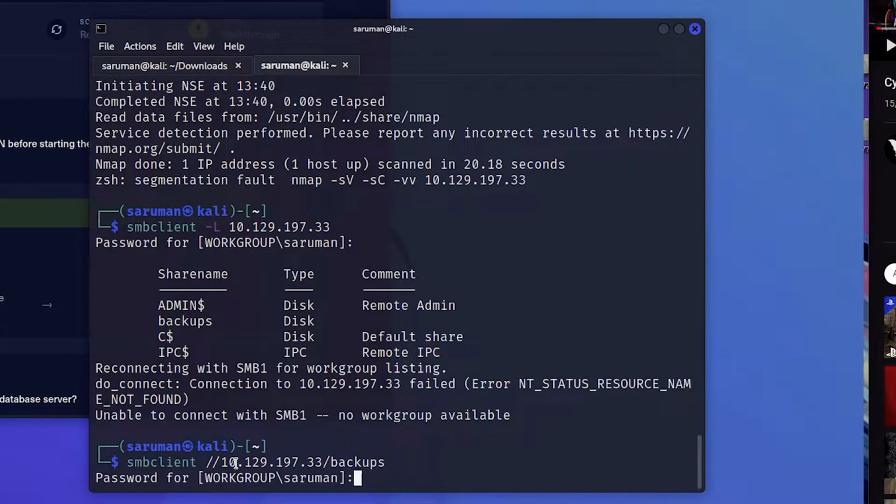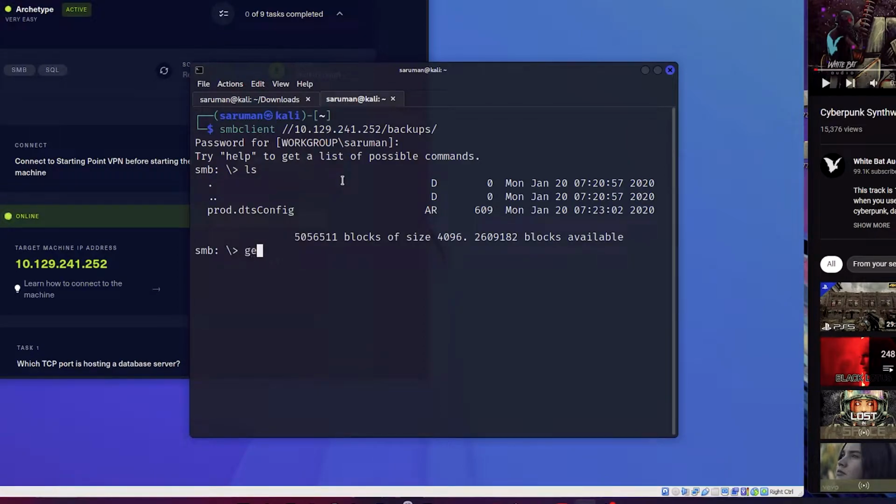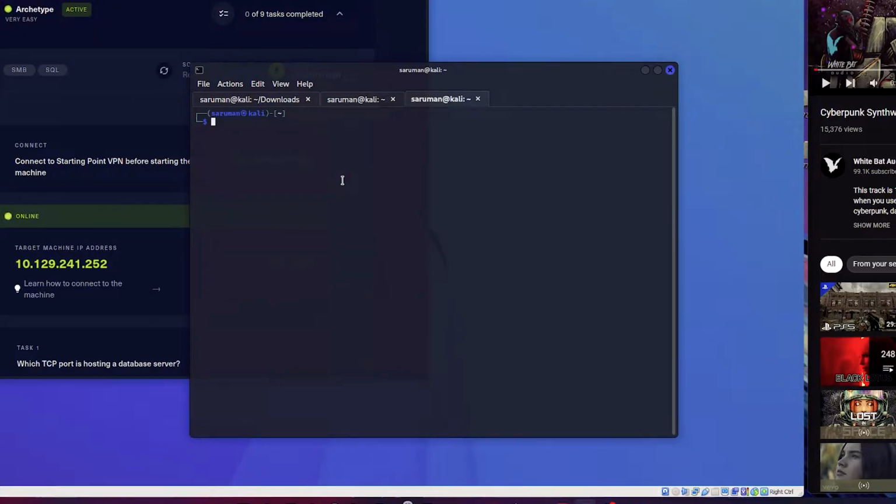Let's access the backup share by typing smb, the target's IP address, /backups. Now you need to get that prod.dtsConfig file. Once we concatenate the prod.dtsConfig file, we can see that there's a user ID and also a password in there.